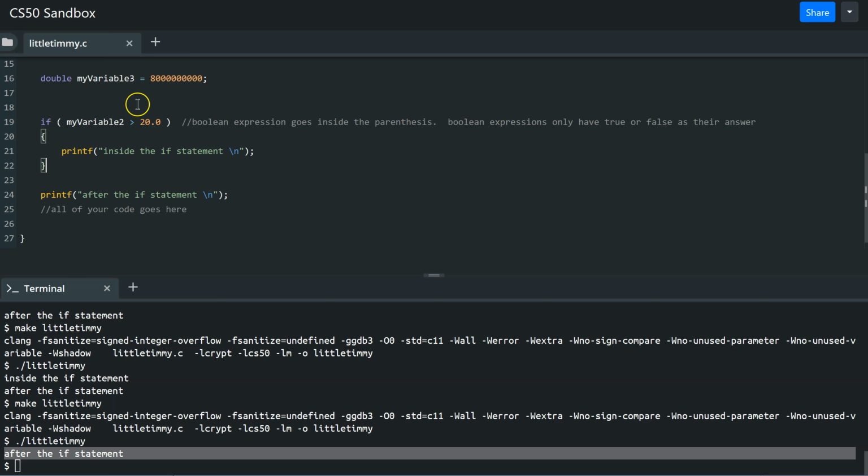That's how ifs work. And the other thing you can do with ifs is there are these operators called or and and. This is the or operator.